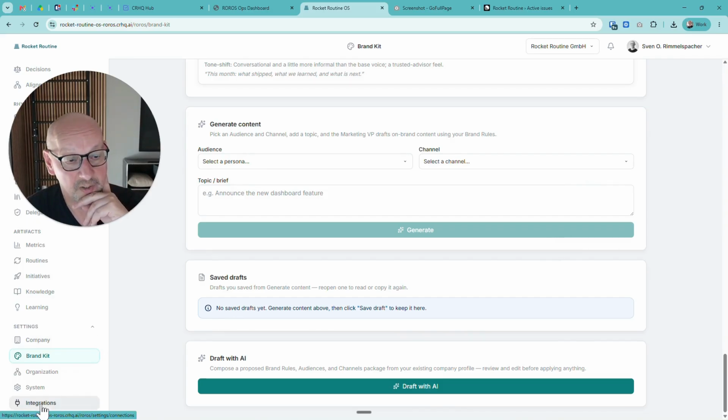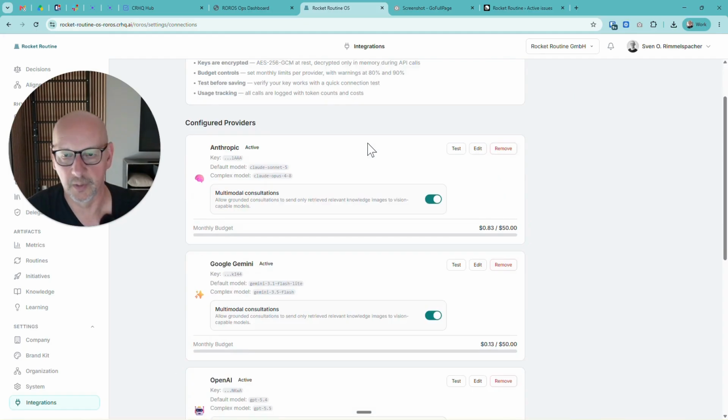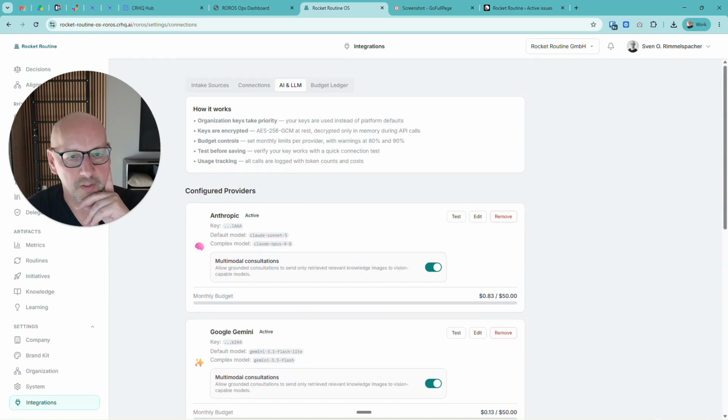Then, very exciting, the integrations. I've now moved all the elements that have anything to do with integration over to here. So the intake sources, we still need to work on those. AI, LLM, there are a few minor changes there, for example, that I can now specify which image model should be used. That means we can now also generate images in the chat. Otherwise, nothing has changed here.